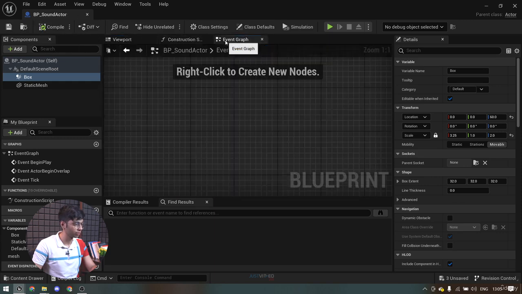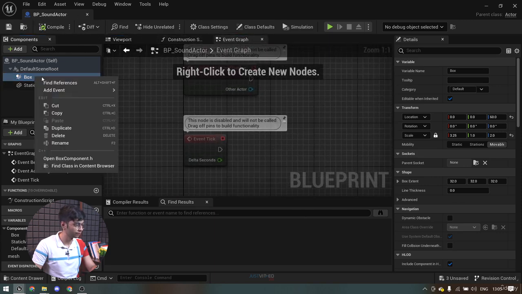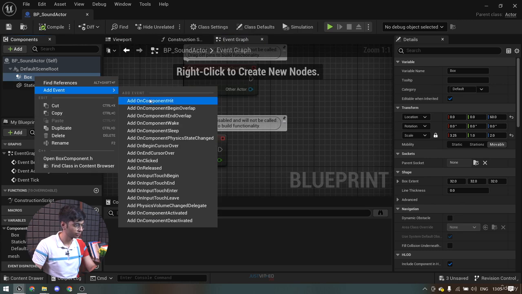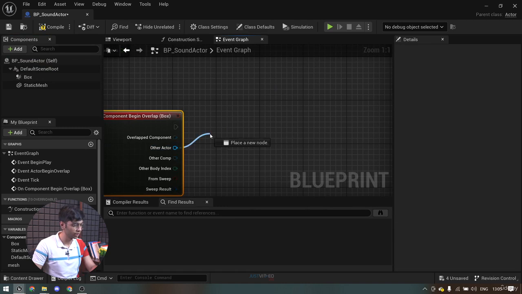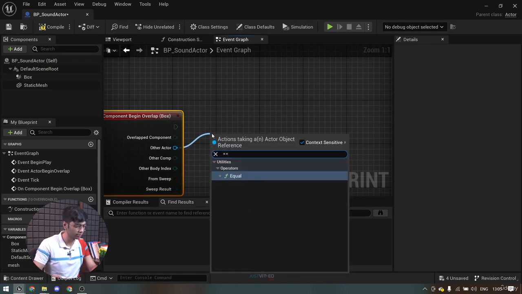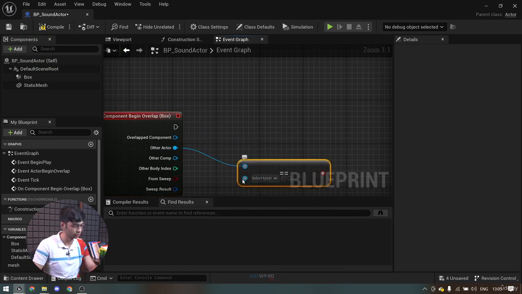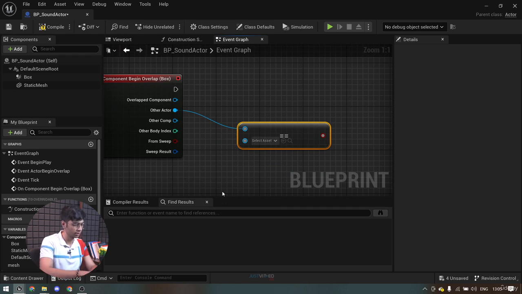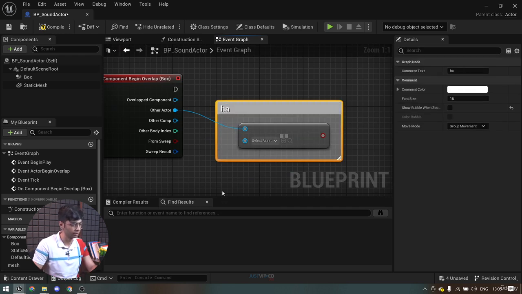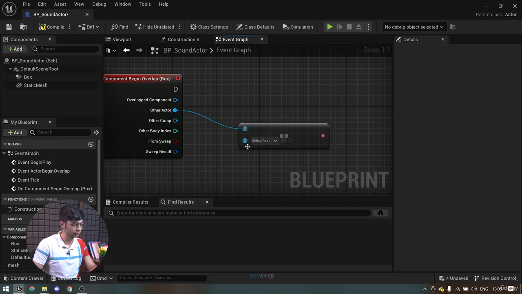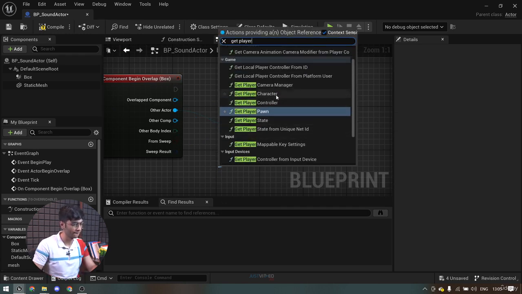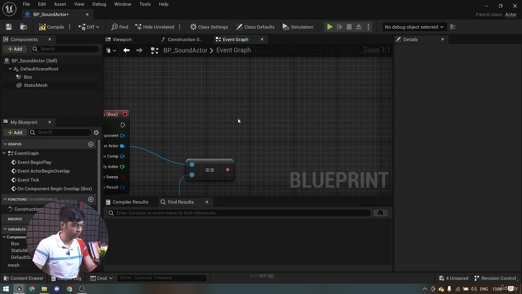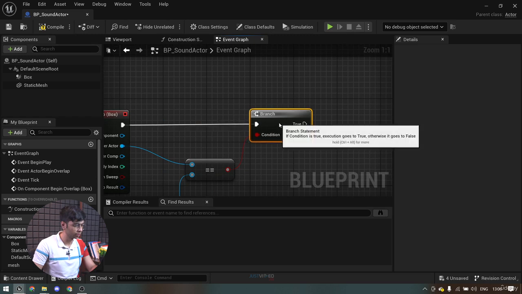Now on the box overlap, add on component begin overlap. I'm going to get the other actor if it is equal to our player character. So get player, my bad, get player character. If it is equal to a player character, I am going to basically report a noise event.